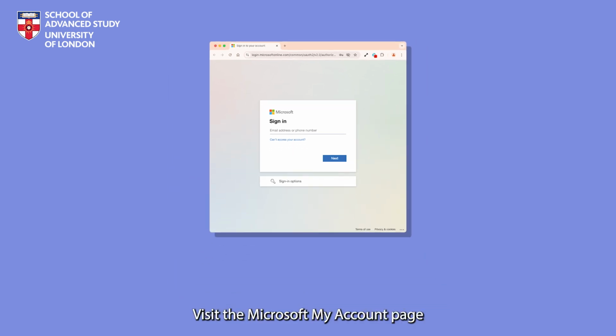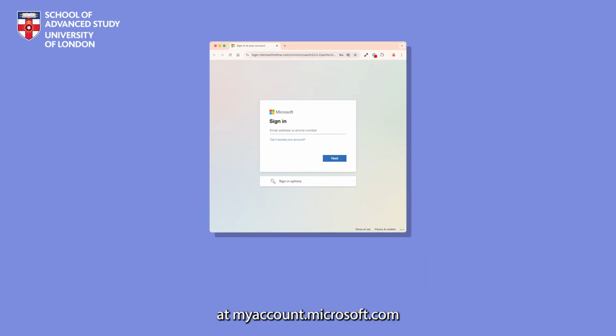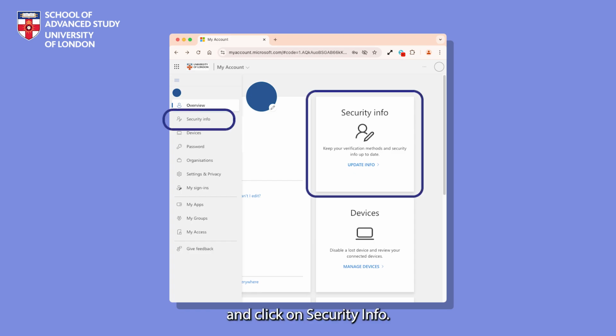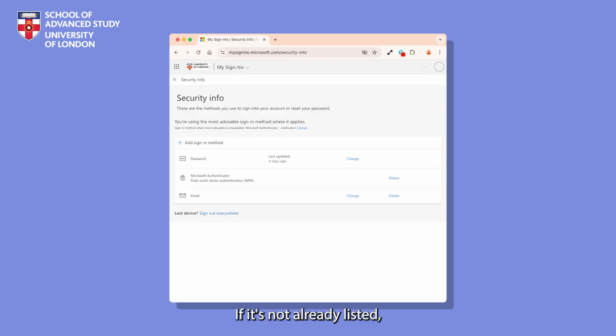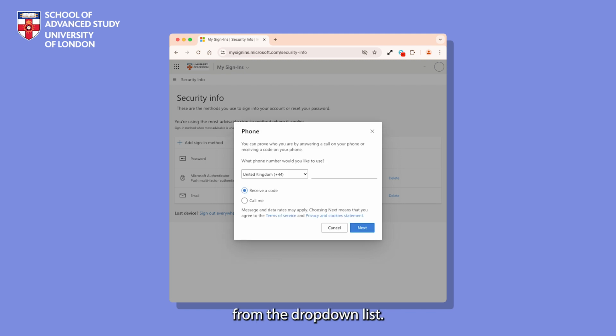Visit the Microsoft My Account page at myaccount.microsoft.com and click on Security Info. If it's not already listed, you'll first need to add your primary phone number. Click Add Sign-In Method, then click on Phone. Select your country code from the drop-down list, enter your number and click Next.